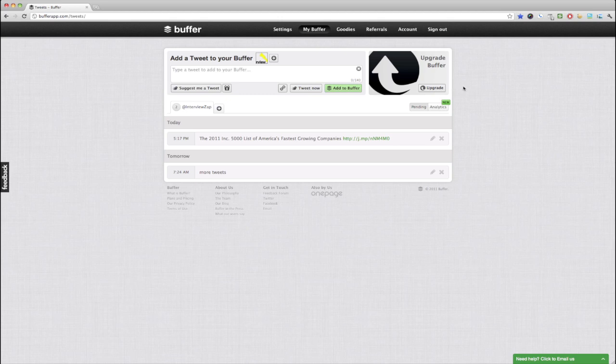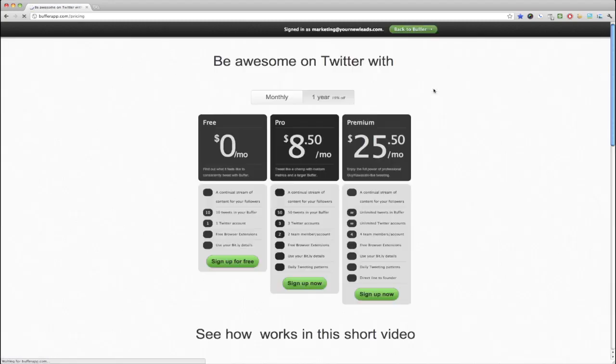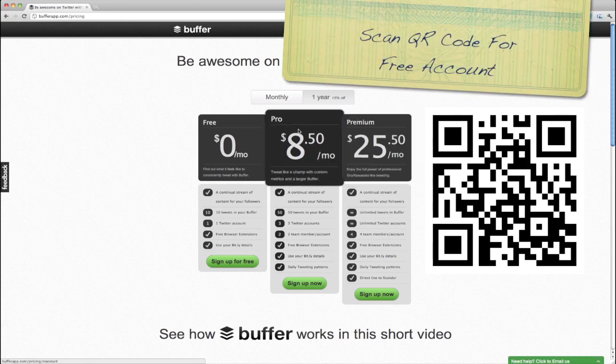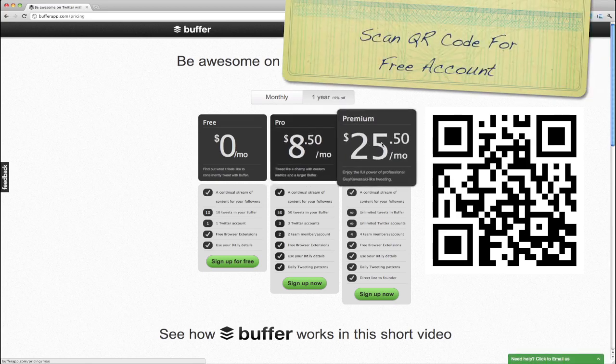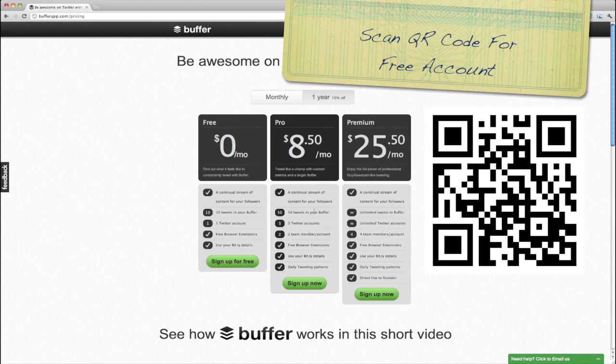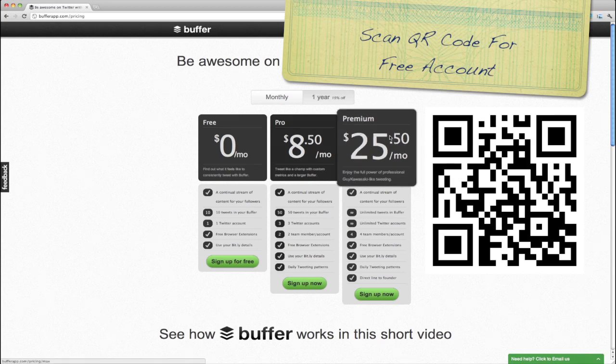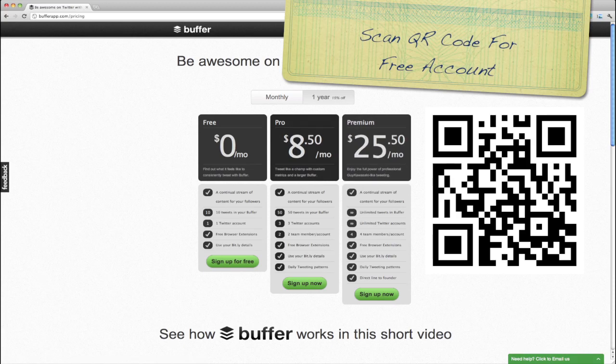tweets. Now, if you're wanting to do more than a buffer of 10, which is what you get for free, so you can have a buffer with 10 items, which at the default schedule of 4 per day will go through at about 2.5 days. If you want to set up, let's say, a whole week or 2 weeks worth of tweets, they do have a paid account for either $8.50 or $25. The $8.50 gives you 50 tweets, so about 12 or 13 days worth. The $25 a month account gives you an unlimited number of tweets that you can have in the buffer.